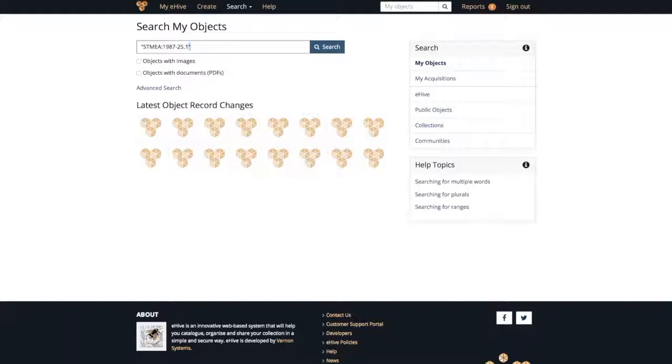Many object numbers on the cards will have the STMEA: prefix missing. If this prefix is missing, you need to add it in before searching the object number. Close your quotes and press Search.